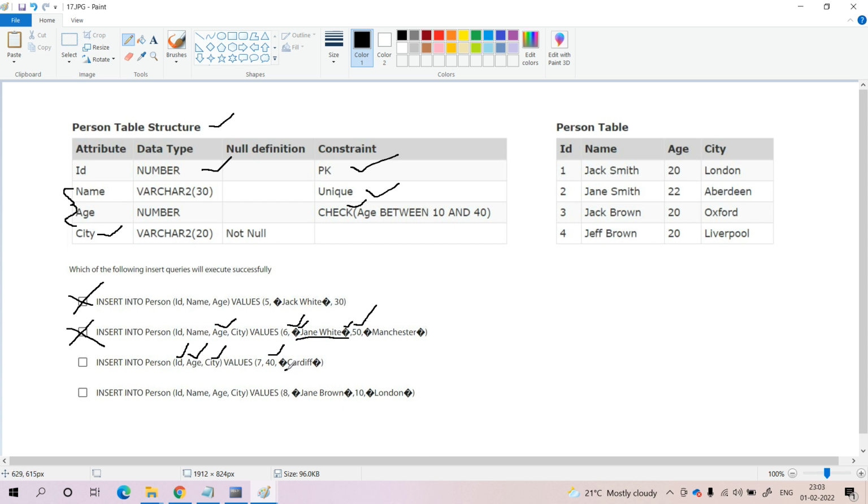And the city name is varchar, which means we need to provide the city name in the format of a string. Here just consider these two question marks as single quotes. So this is the right option. What about the last option? Insert into person id, name, age, city. All four values we are trying to store into the given person table.